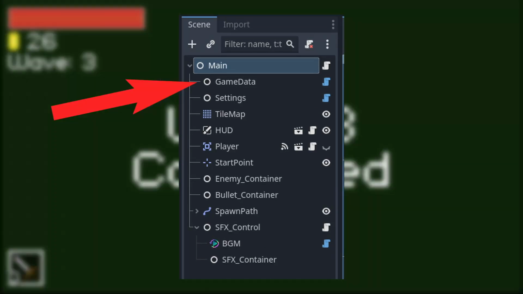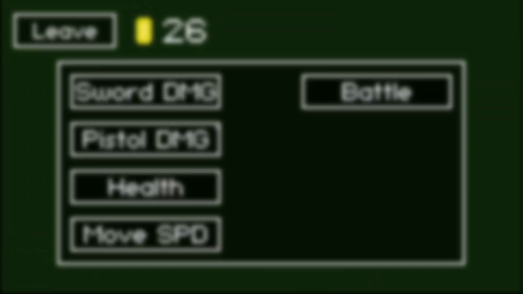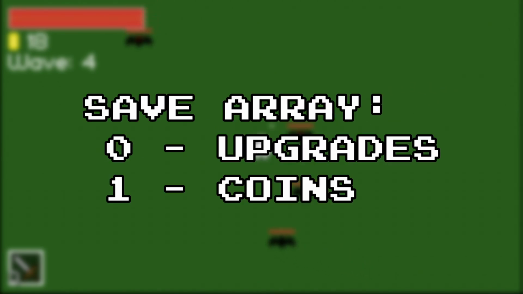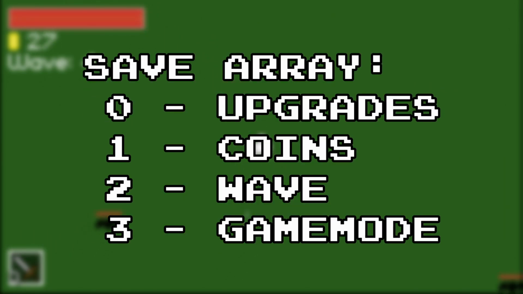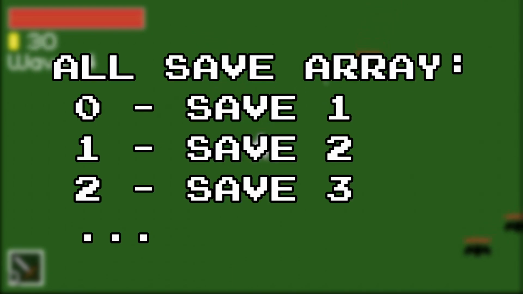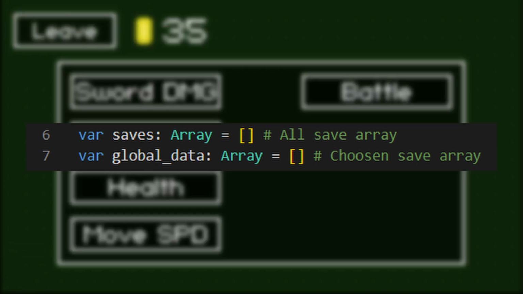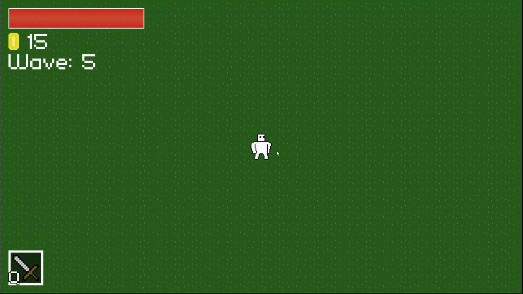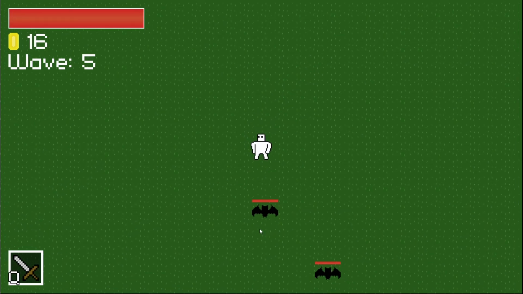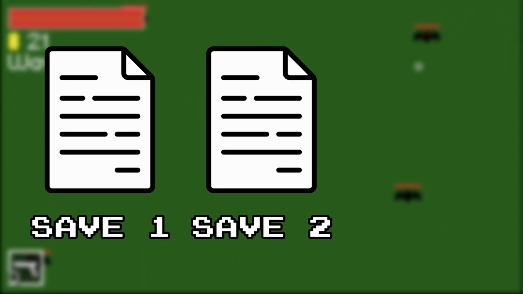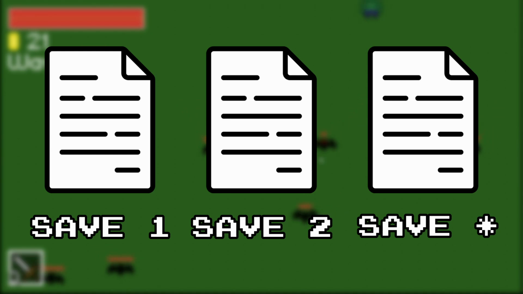Game data node is placed as the first node in the scene tree in order to make game data initialize first. Data for the single save are stored in the form of an array, where all information of upgrades, coins, current wave and game mode are stored. All these save arrays are stored in one bigger array, but chosen save data are stored in the separate variable for easier data access. This method is not the best because with larger amount of data it will take more and more space in the RAM to store it. In the future, it's better to make each save as a separate file.